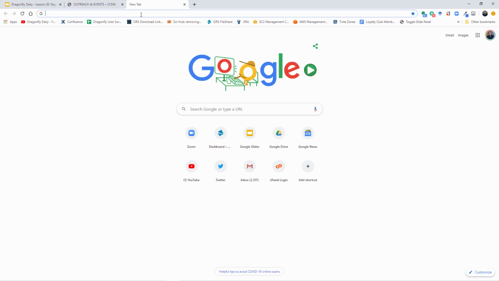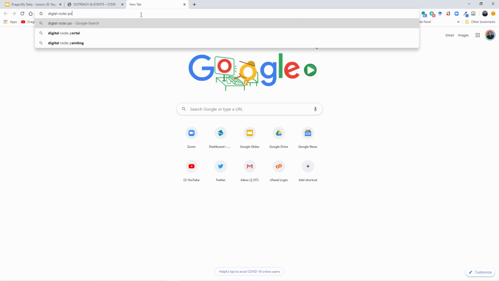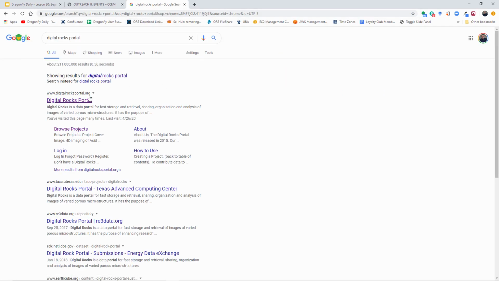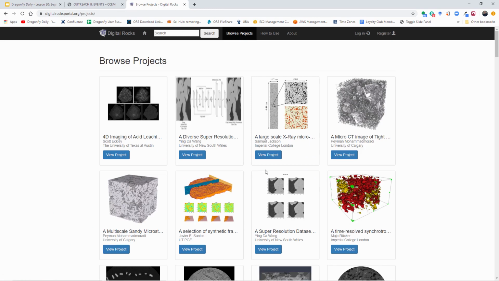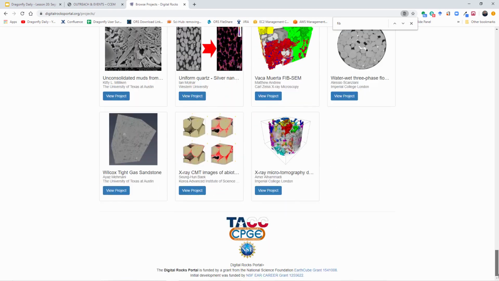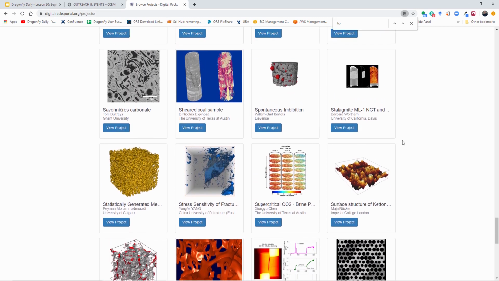Now, the data that you want here, Digital Rocks portal, we're going to look at 2 data sets today. So let's go to the portal. We'll go to Browse Published Projects. The first data set I'm going to look at is, well, I don't know the search string. I know it's near the bottom. It's an Imperial College data set from Amer, and it will be labeled, I think, Wettability.